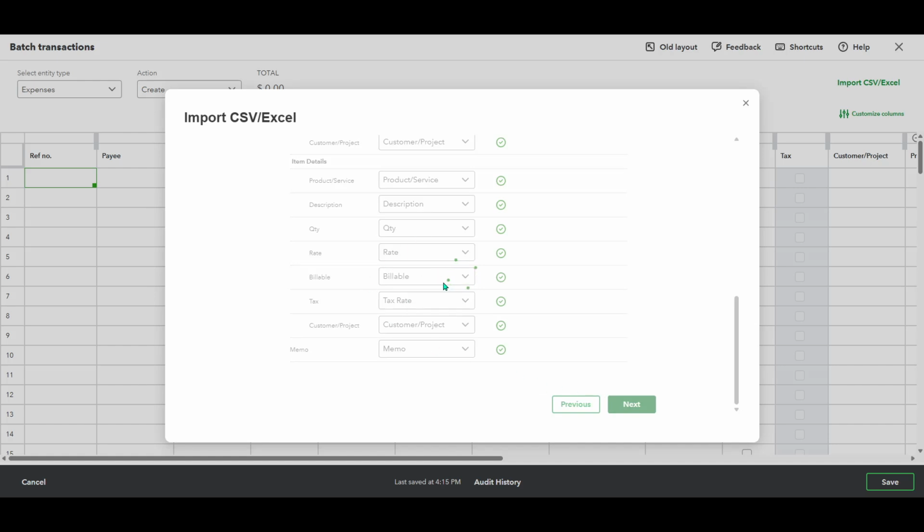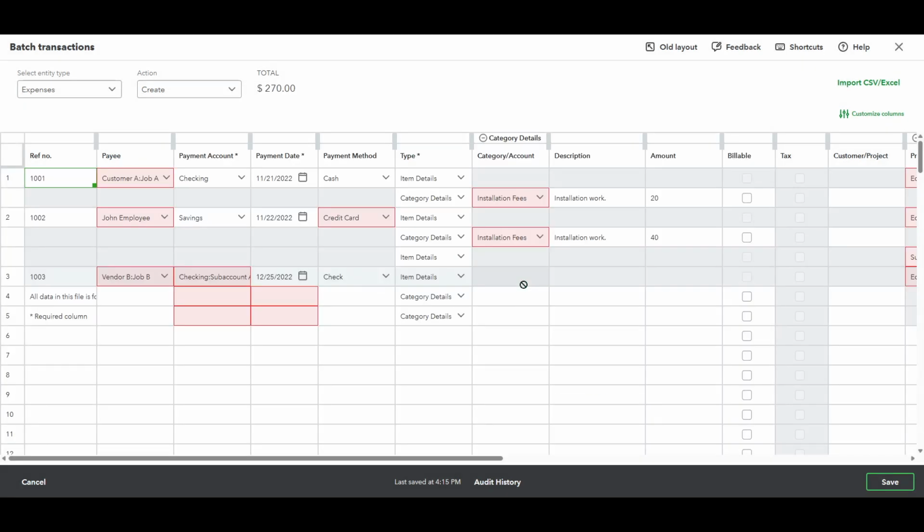Using batch transactions to create expenses can turn hours of individual entries into just a few minutes of setup. Keep your source data clean, double-check your columns, and you'll get smooth, accurate results every time.